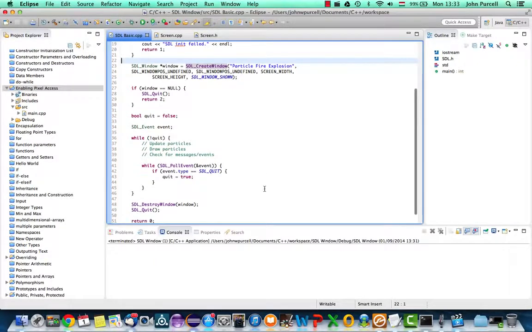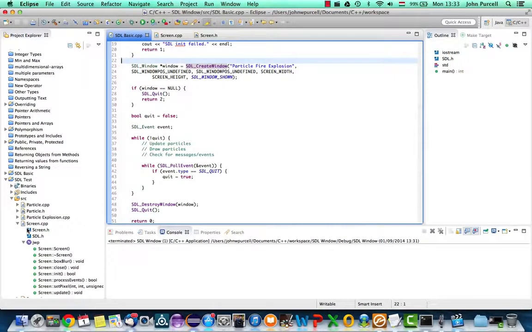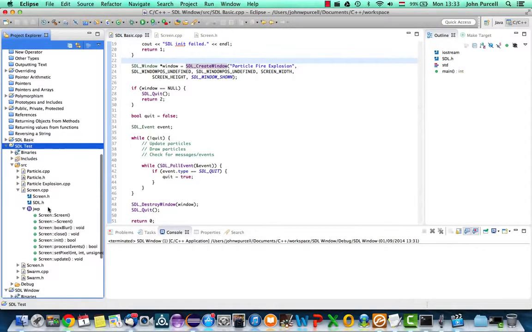So let's take a look at the program that I actually finished, this particle explosion program, which is down here. I've called it SDL test. I've got a class in here called screen, which we're going to construct later on. But first I want to get a basic main function that just illustrates the basic elements of what we need here. Later on I'm going to refactor it and make it more object-oriented so that we don't get into a tangle when we add more and more code to this.